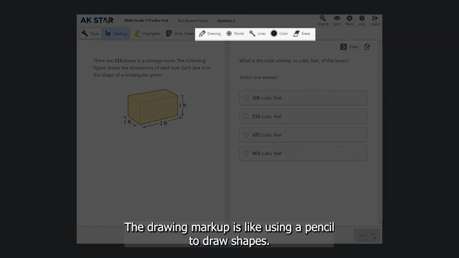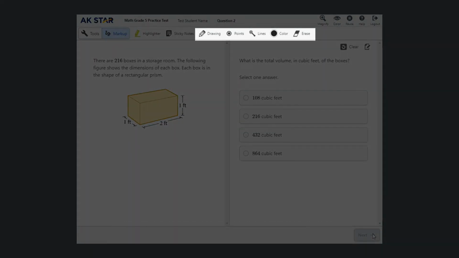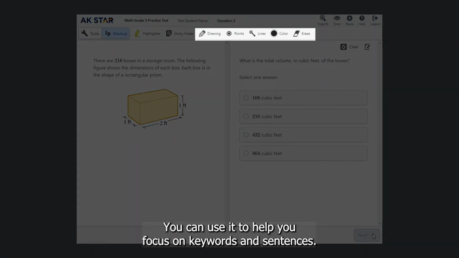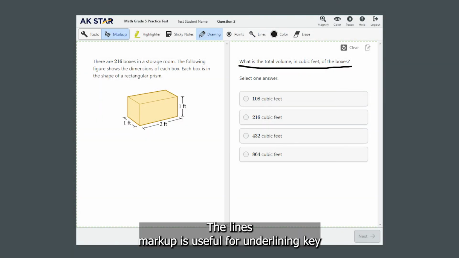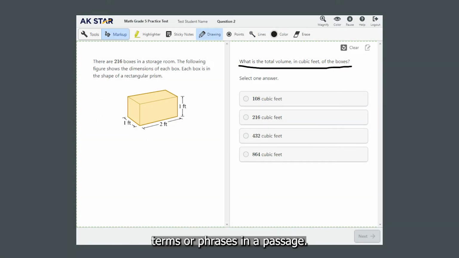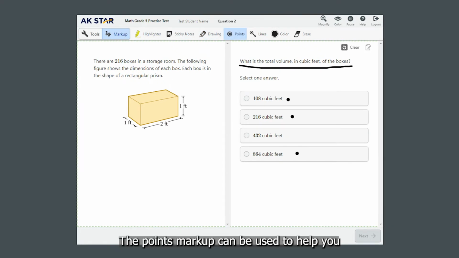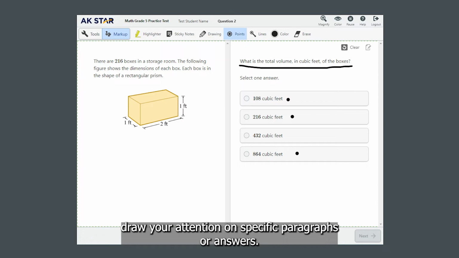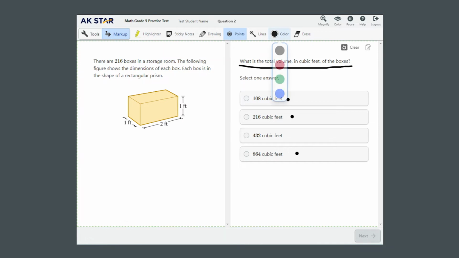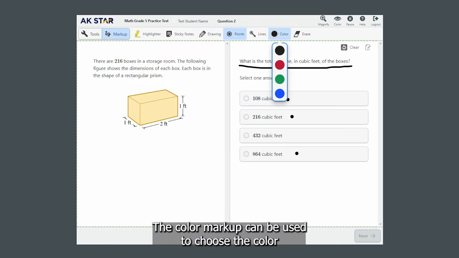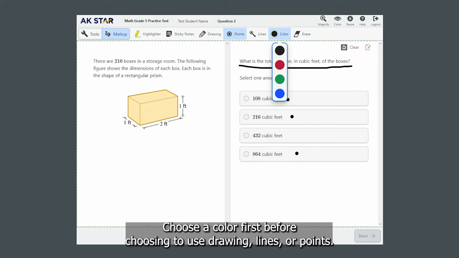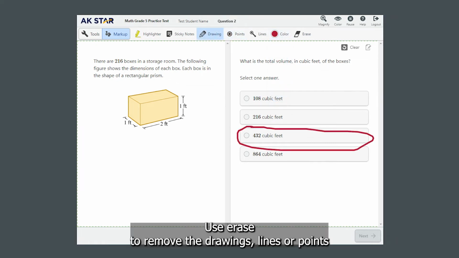The drawing markup is like using a pencil to draw shapes. You can use it to help you focus on keywords and sentences. The lines markup is useful for underlining key terms or phrases in a passage. The points markup can be used to help draw your attention to specific paragraphs or answers. The color markup can be used to choose the color of the drawing, lines, or points you want to use. Choose a color first before choosing to use drawing, lines, or points. Use Erase to remove the drawings, lines, or points you have added.